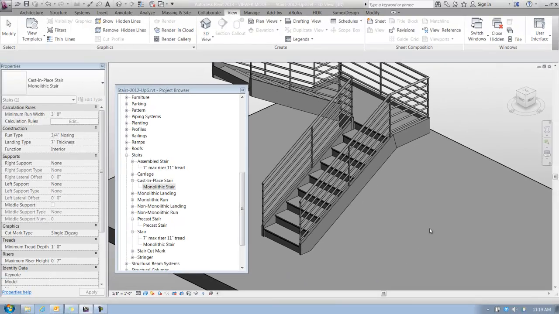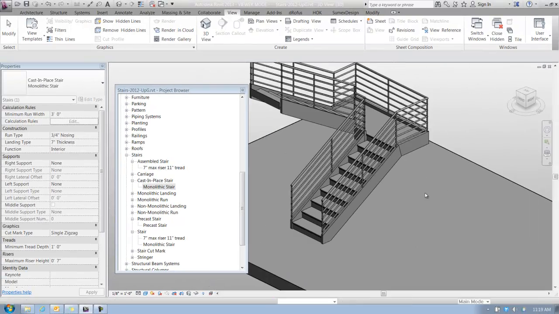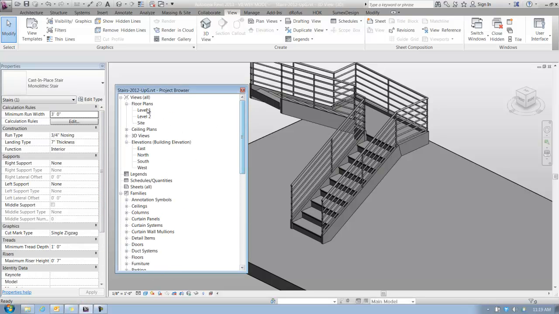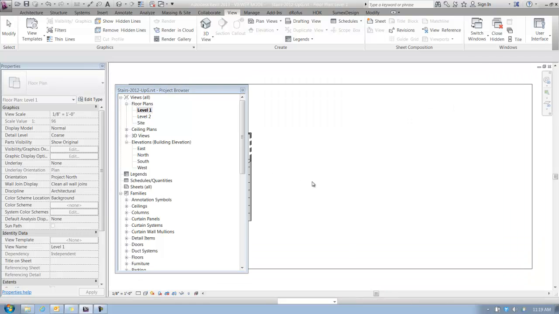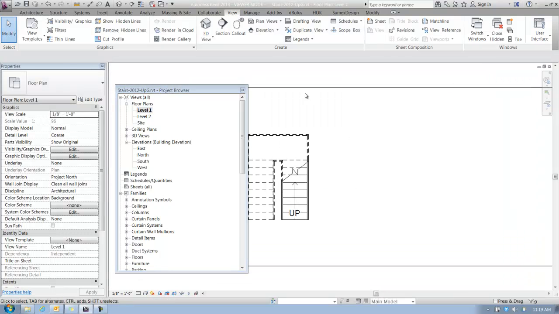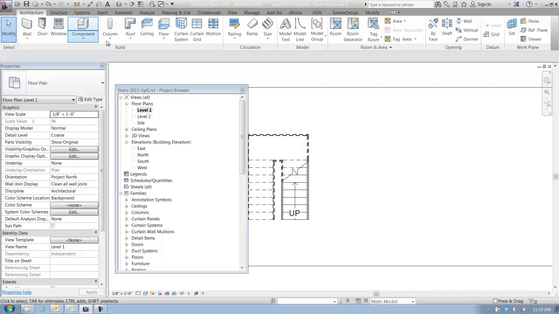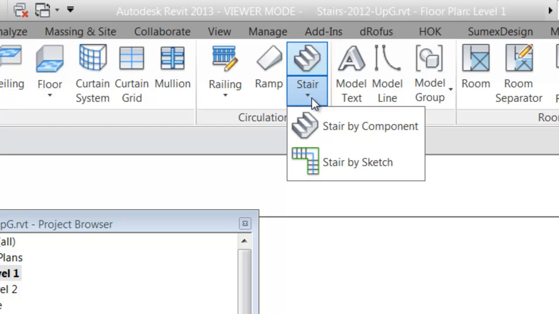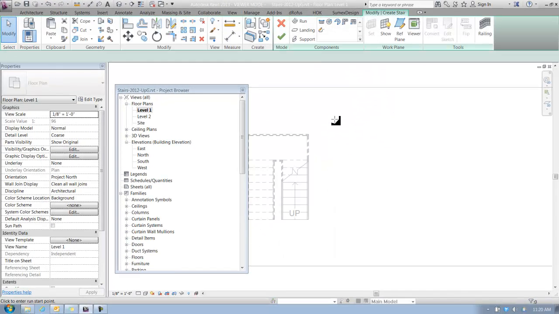For the time being, what I'm going to do is create a new stair right next to this one in the same context. I'm going to switch very quickly over to the level 1 floor plan, and from my Architecture tab I'm going to find the Circulation panel and the stair pull-down, and you'll notice that there are now two commands under the stair pull-down. There's stair by component, which is now your default, and the old way of doing it is stair by sketch. So I'm going to start off by starting my stair by component tool.